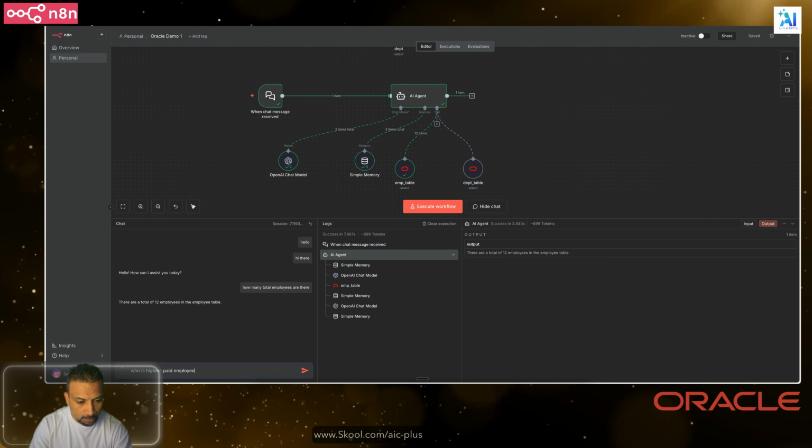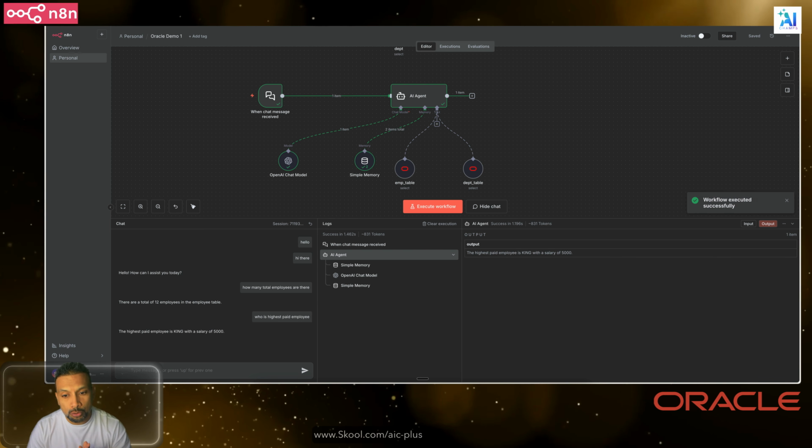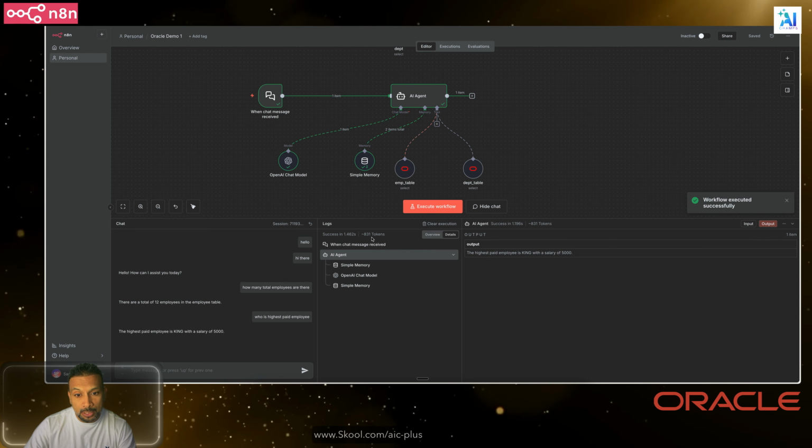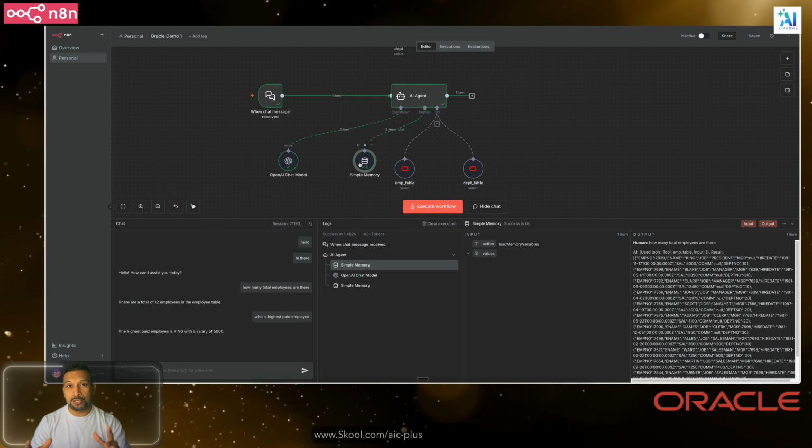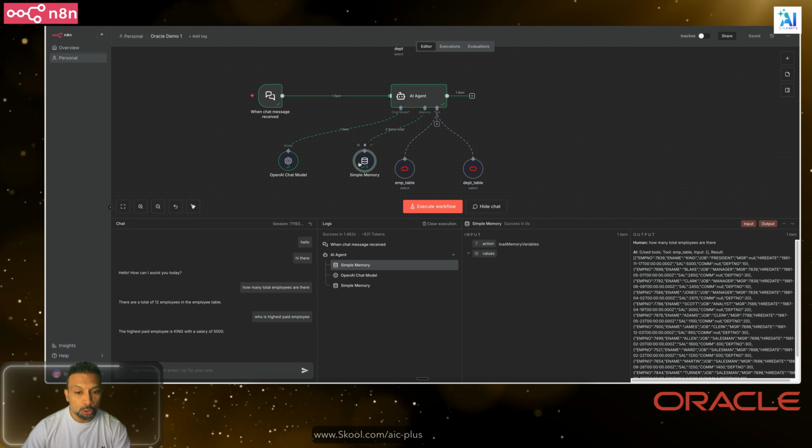Who is the highest paid employee? Now let's find that out. It is again going to go to the employee table. Oh, it did not go to the employee table because it has fetched all the data in the memory, and this is the reason your memory has to be very solid. If you pull in a lot of data, it's going to slow down.